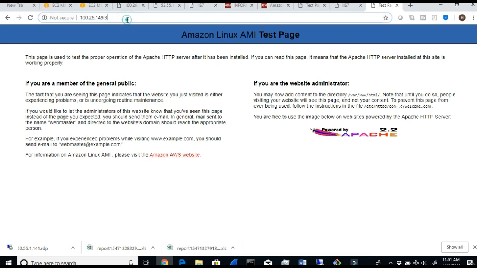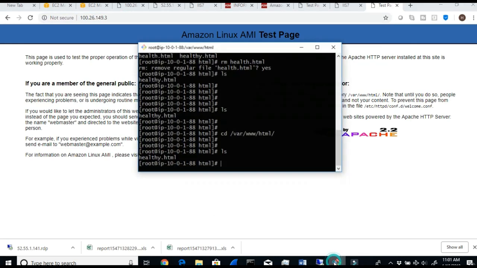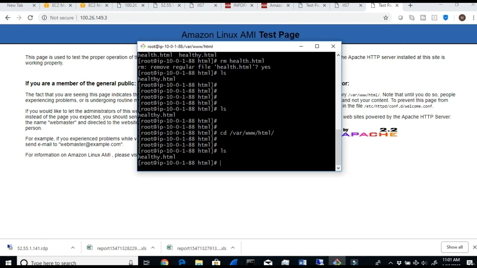Now also in Linux, I have installed it. When I go back to here, I went to the directory /var/www. When I put ls, I create a file called healthy.html.